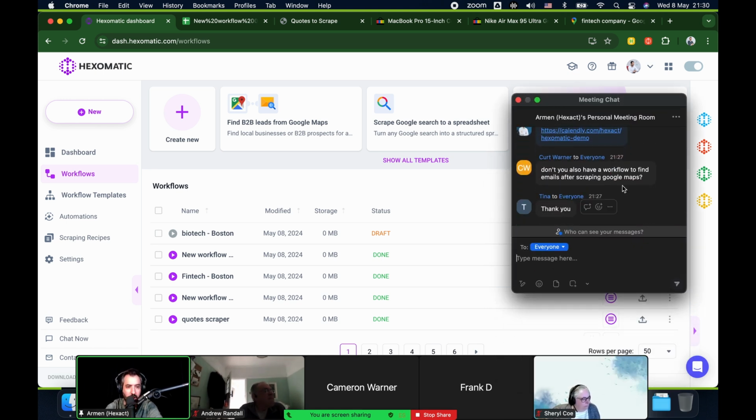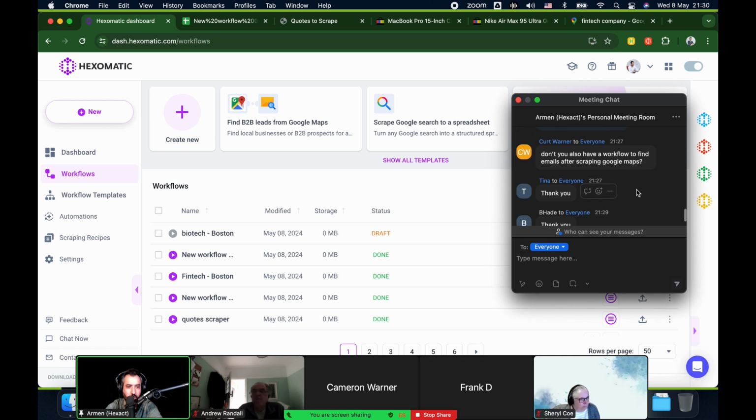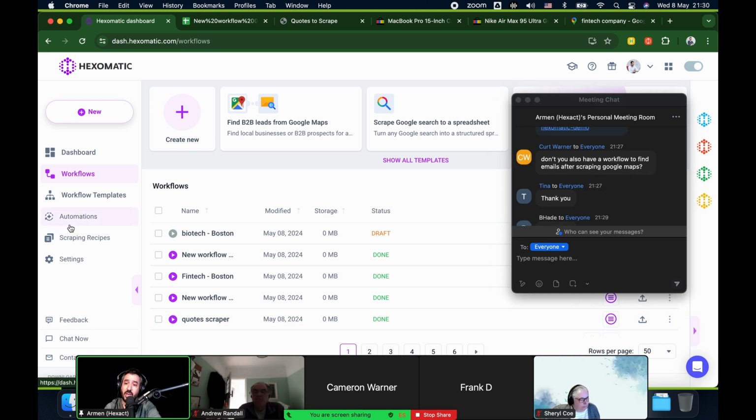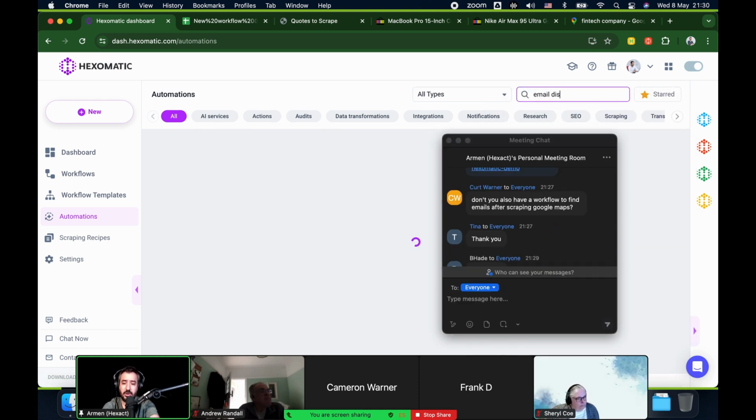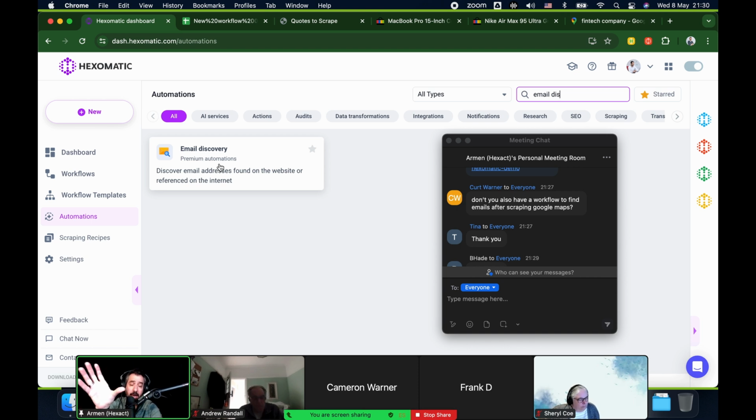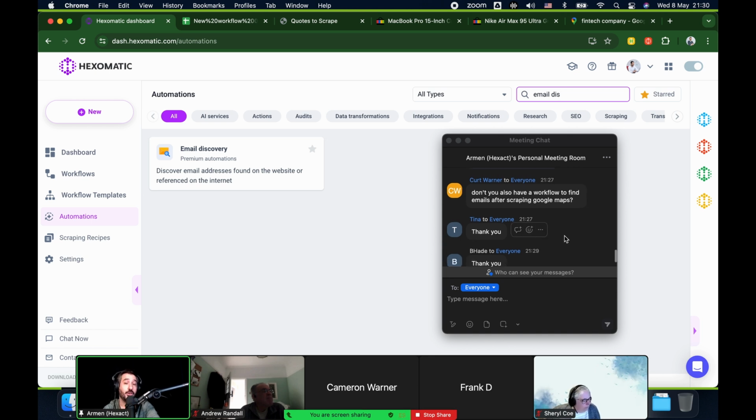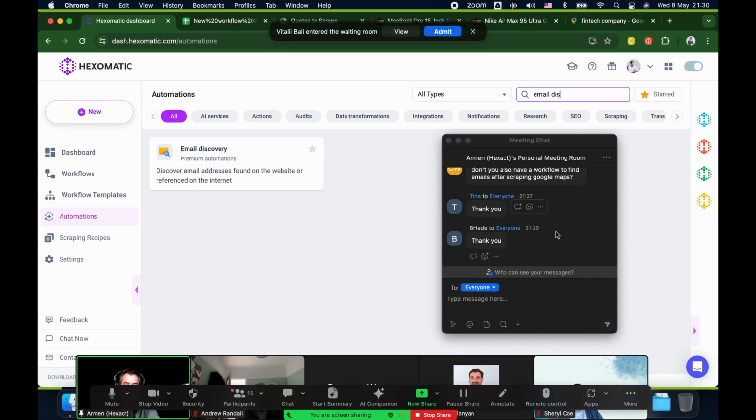Kurt, don't you also have a workflow to find emails after scraping Google Maps? There's an automation. In the automations, there is a scraper called Email Discovery, and you can add that after Google Maps to automatically go into the websites using the domains of the companies and try to identify email addresses. That's correct. We ran through that workflow on our last webinar, so definitely go to our Hexact YouTube channel and check out that webinar, and it explains it in very much detail.